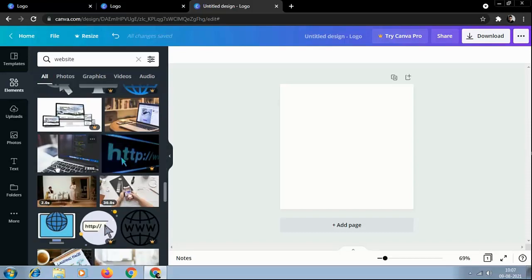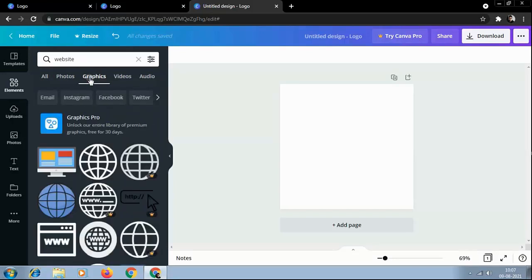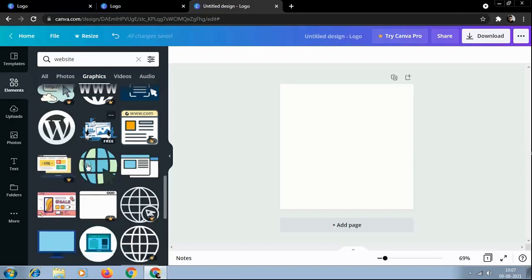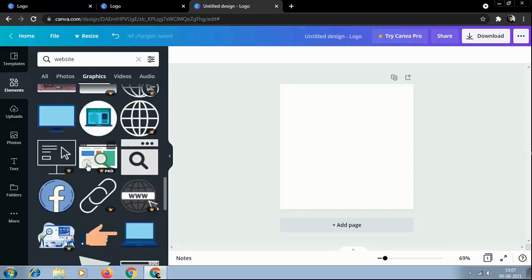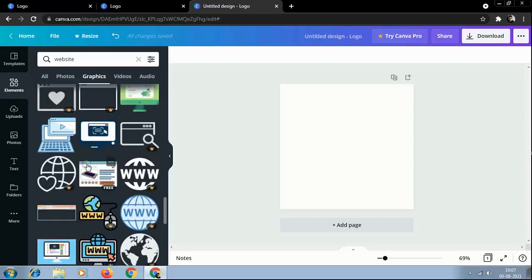So there must be a solution for this. I don't like these pictures being loaded here. So I'll go ahead and click on graphics, and it displays only the graphics. So it's cool. I can select whatever element I want to include in my logo. So this is how you do it.